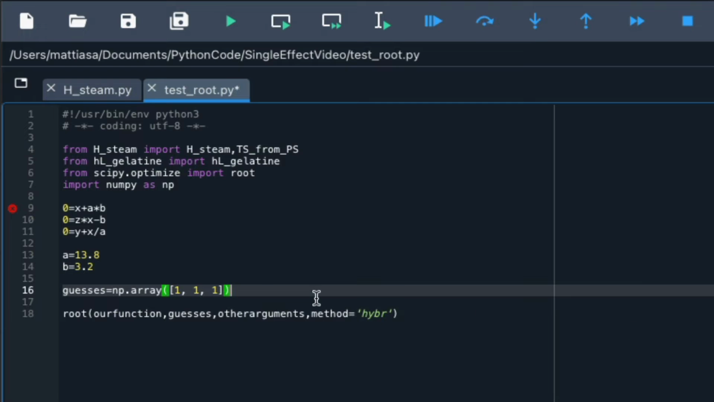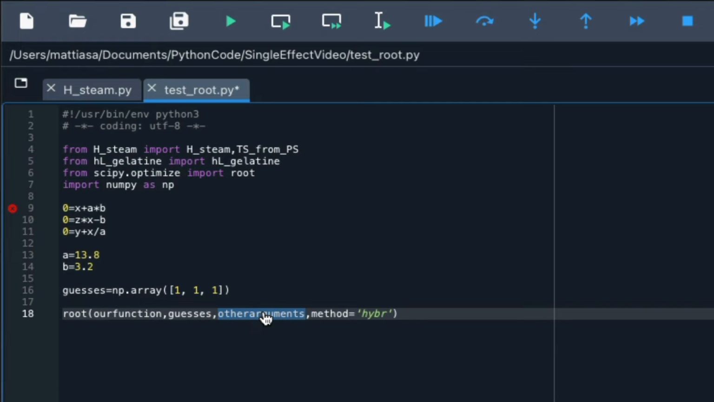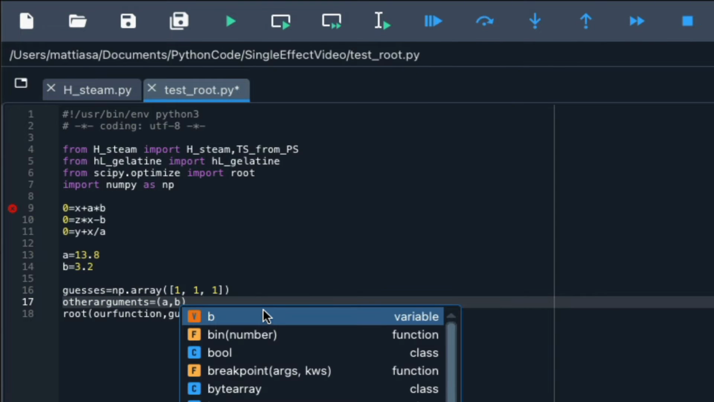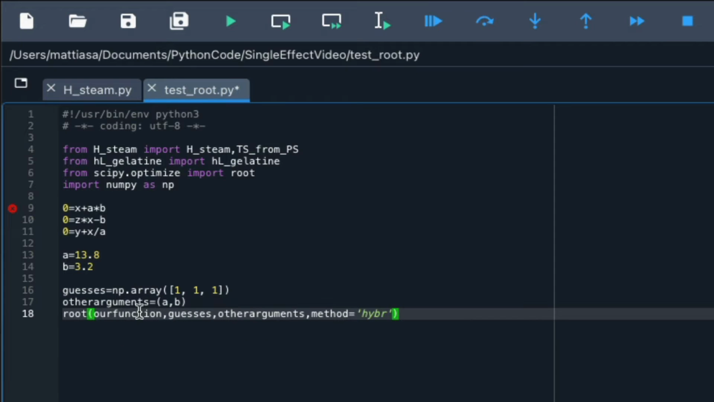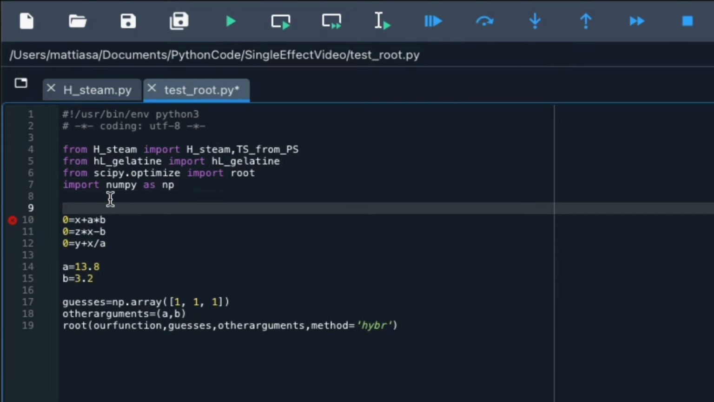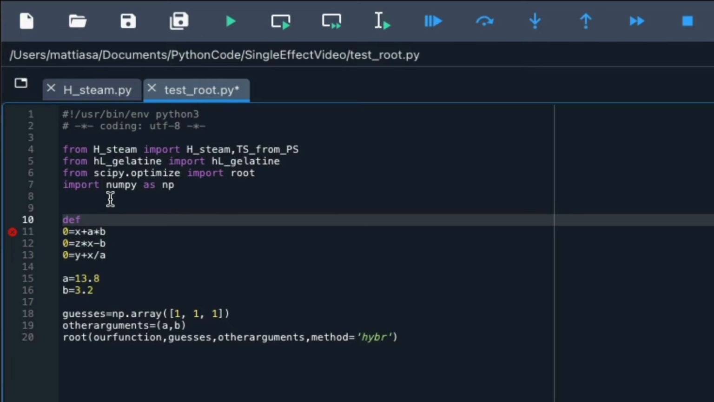Let's say that we want to pass the values of a and b to our function rather than having them inside our function. We then put them together in our tuple, other arguments. Now we need to create our function. Our function needs to have the array guesses as the first input and then our arguments for the values we wanted to pass to our function. We don't have to call them a and b in our function as long as we keep track of what we're doing. So we write def our function parenthesis guess comma a comma b parenthesis colon.